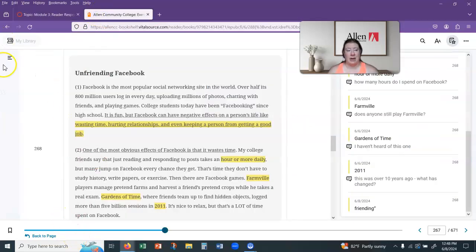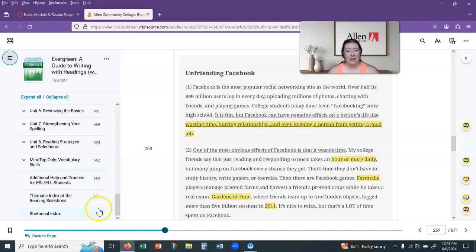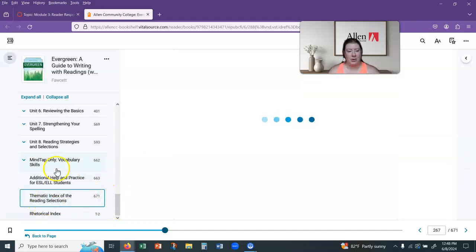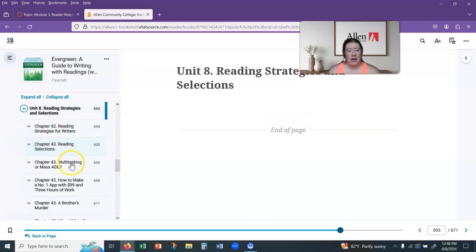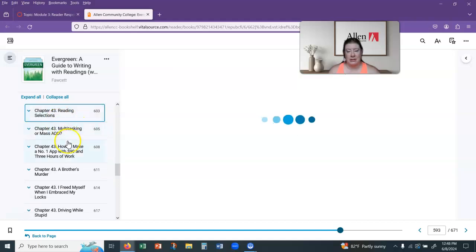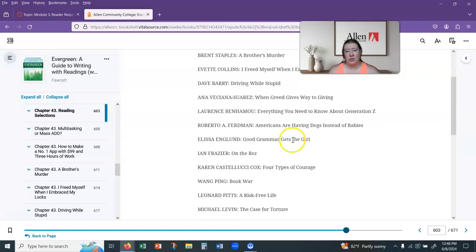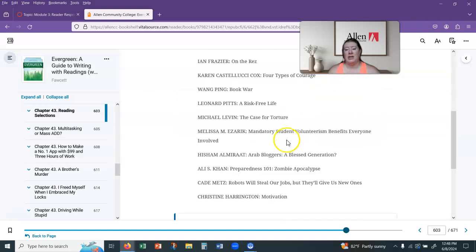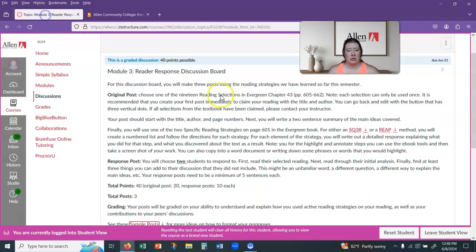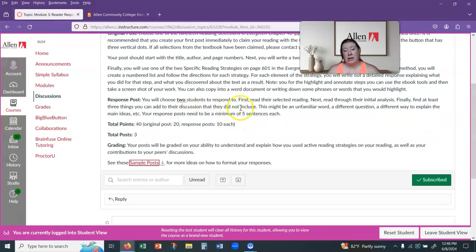And the readings, by the way, I was going to show you this, are down here. It's Unit 8, Reading Strategies and Selections. Then there's the reading strategies information, and then there's the reading selections. It goes through all of the different options for you, and you can pick one that you think looks interesting.